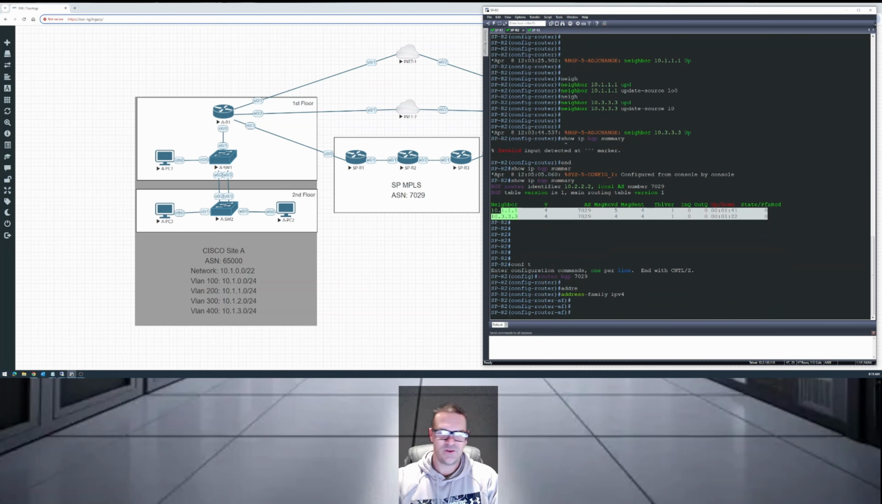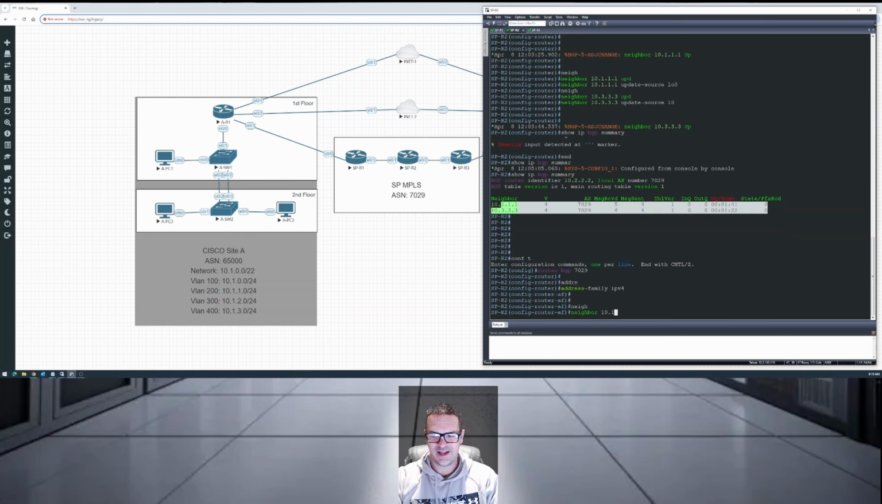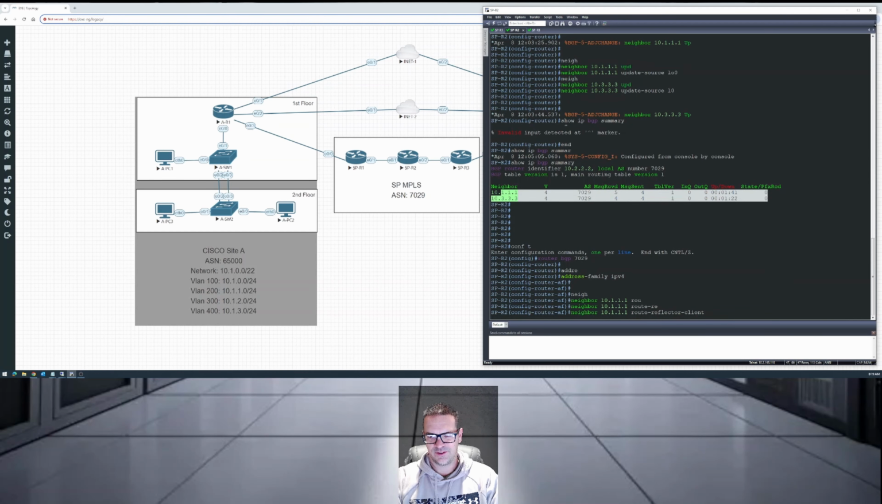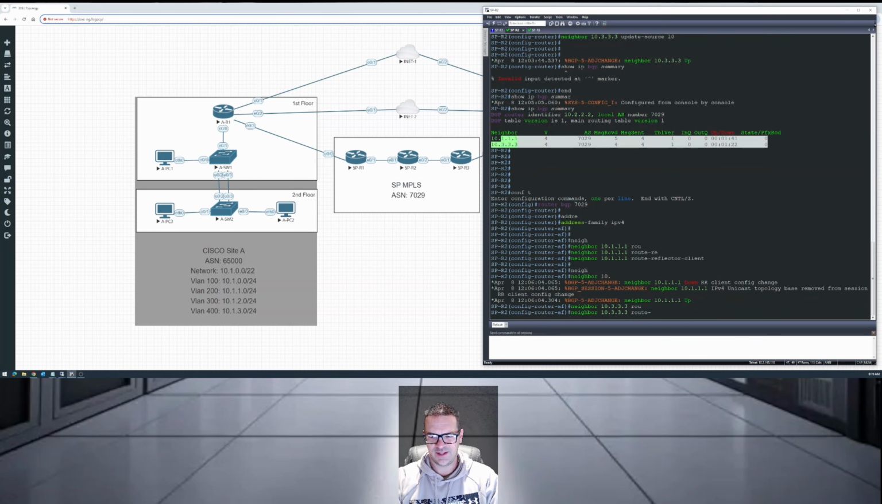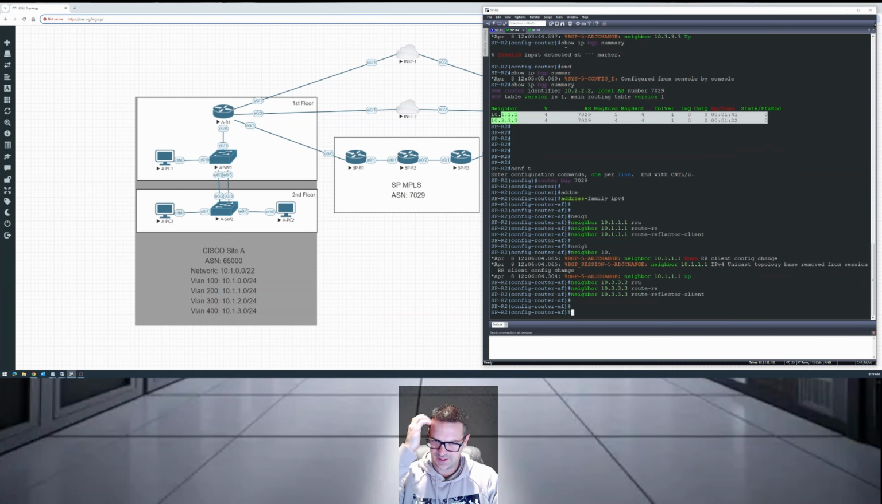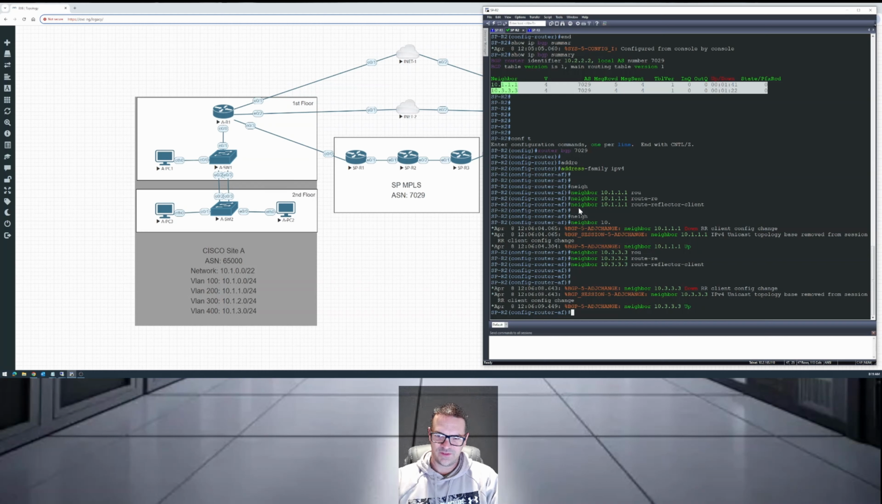IPv4. We're going to tell router 2 that neighbor 10.111 is a route reflector client. We're going to tell it that 10.333 is a route reflector client. So you only have to do that on the route reflector. Like we said, router 2 is the route reflector, 1 and 3 are the clients.